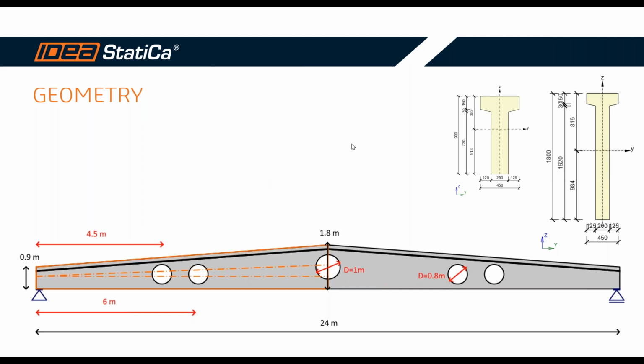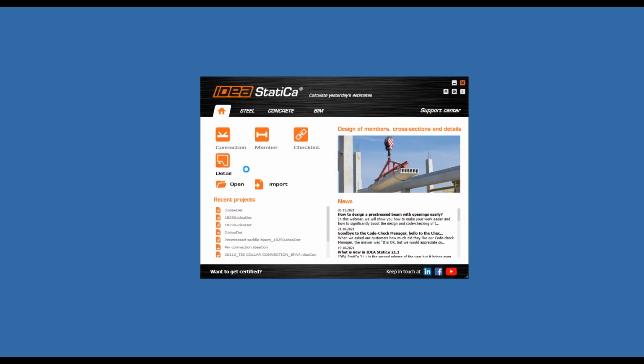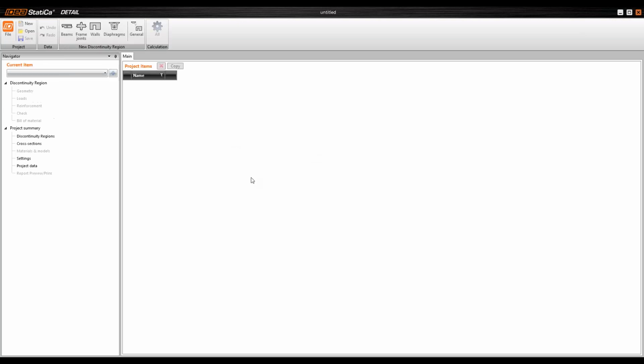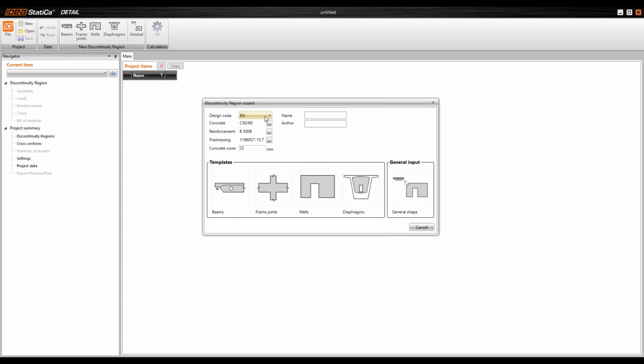Let's go into the application. I will launch Idea StatiCa Detail version 21.1. I will start a new project. A small window pops up with the selection of the templates. The code check will be according to Eurocode.